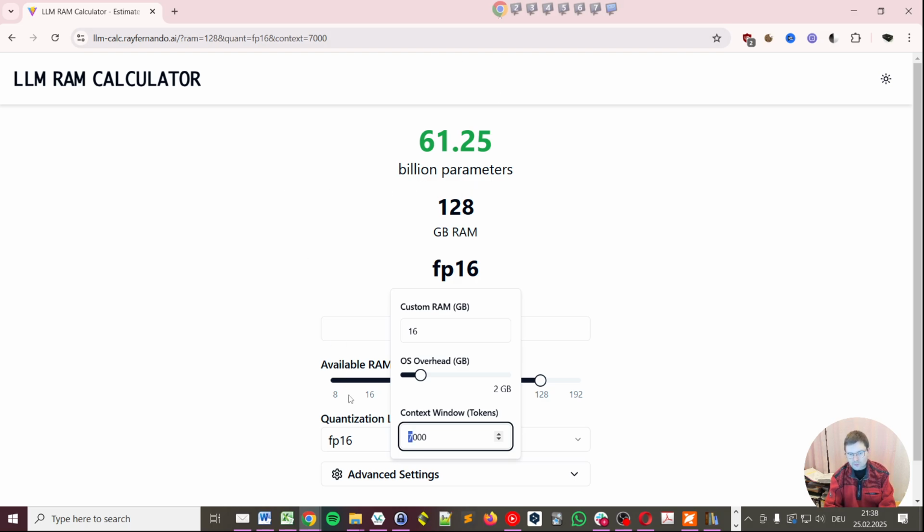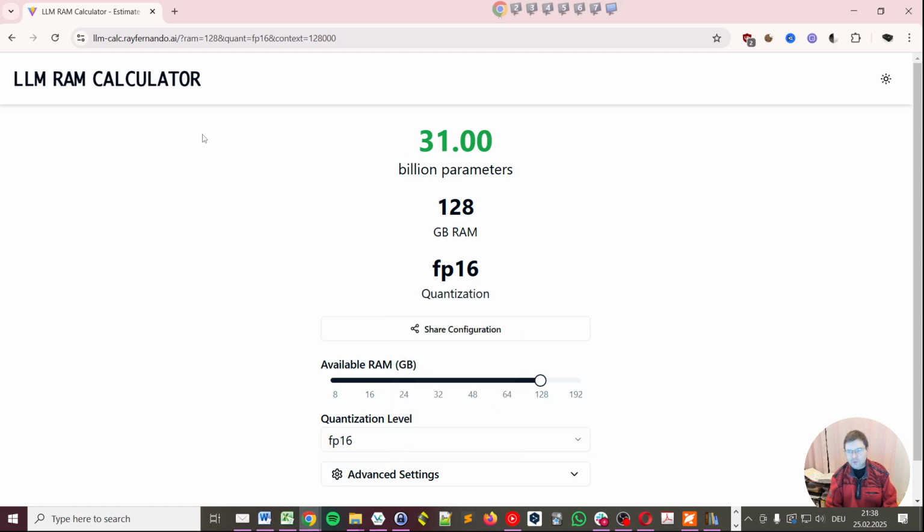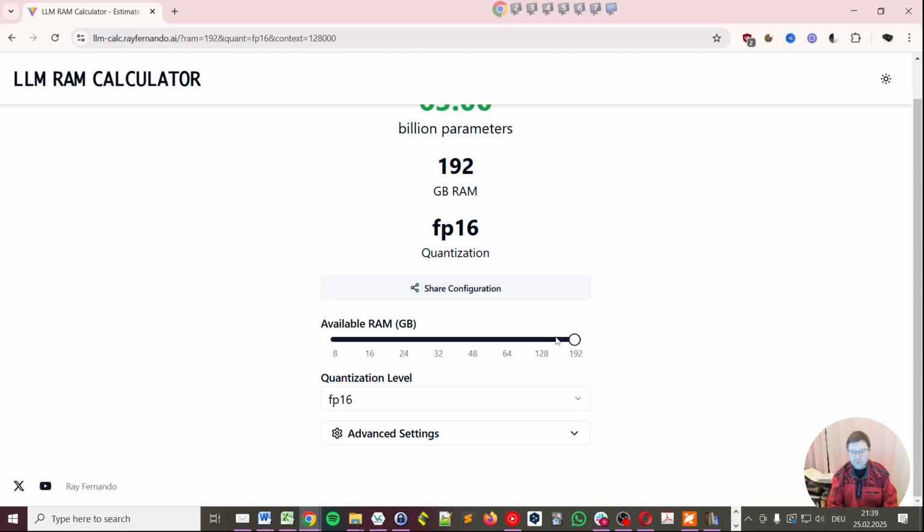If we go up to 128,000 tokens, for example, then the parameters we can fit go way down. So basically, in order to have bigger context windows, typically you would need a lot more RAM. If we do the 128,000 tokens context window and go to 192 gigabytes of RAM, we would be able to fit a 63 billion parameter model. So there you have it.